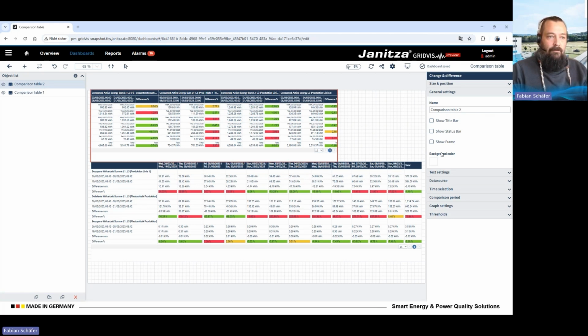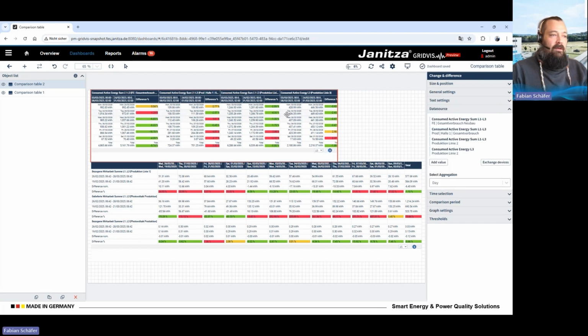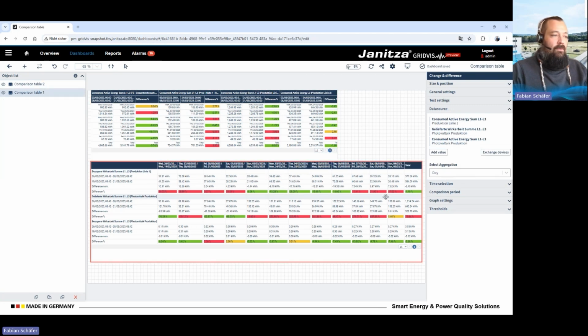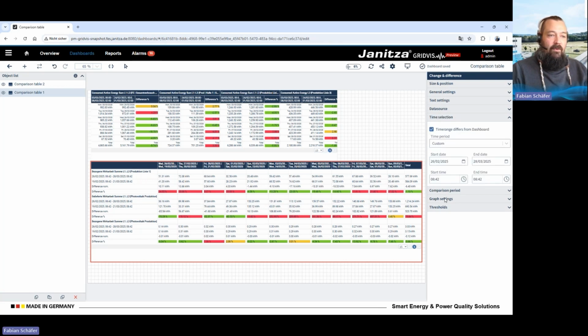For the object, you can configure here the data sources or the devices you want to compare. It's the same for the second visualization. You can set the aggregation, time aggregation, or what should be used for the energy. You can set the time, of course, and then you have the comparison period.